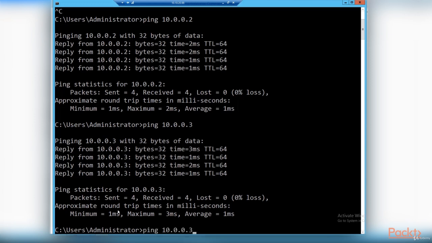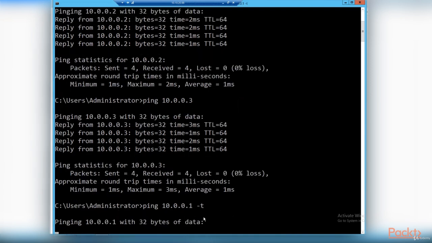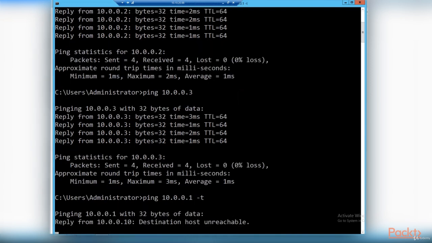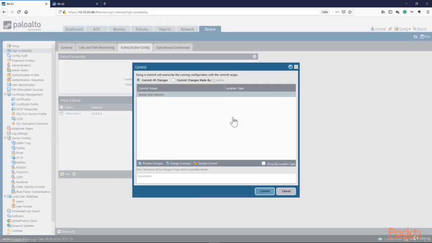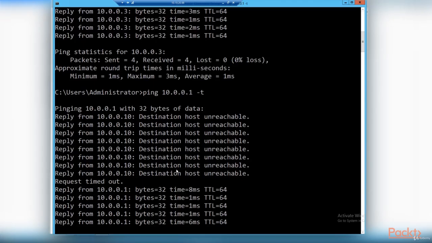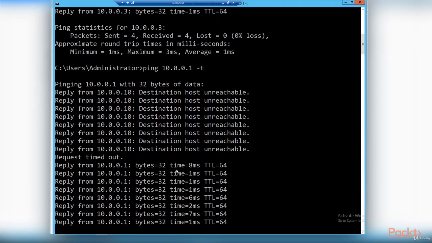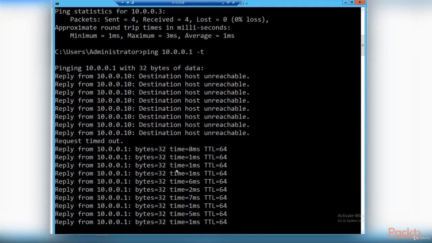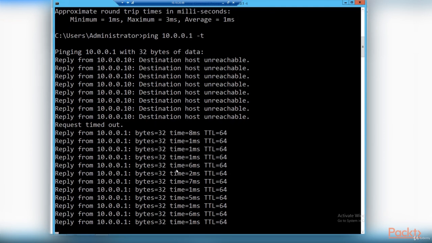Now I just need to hit that new load balance IP. And then we're going to leave this running, and then we're going to make the change. Okay, let's go ahead and click Commit. Press OK. Okay, it has finished. So let's take a look at the computer again. There you go. Now we have our virtual IP, and this virtual IP is active on both PA01 and PA02.